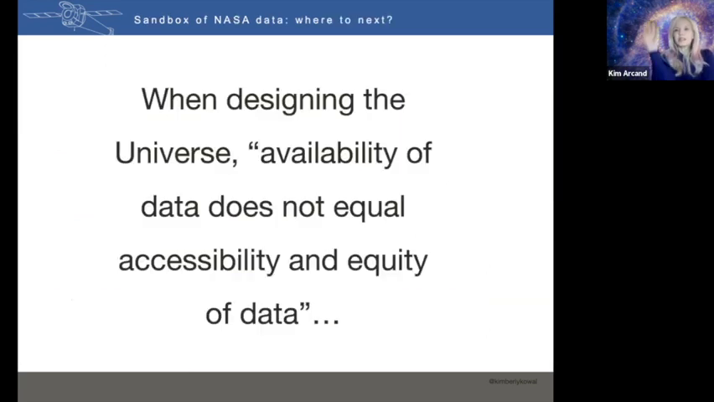So all of that I've talked about this morning or this afternoon or this evening, wherever you are, is to say that when we're all designing the universe, availability of data really doesn't equal accessibility and equity of data. It took me quite a few years to get my act together to realize that this data does not have to just be visual, that it can be expressed in multiple ways. And I think it's really exciting not only to understand how important that is for communications purposes, but also for bringing in the next generation of scientists, right? This is an important tool that I think could be leveraged for even research itself.